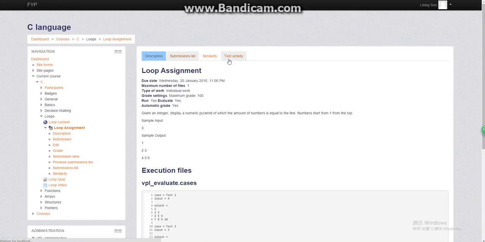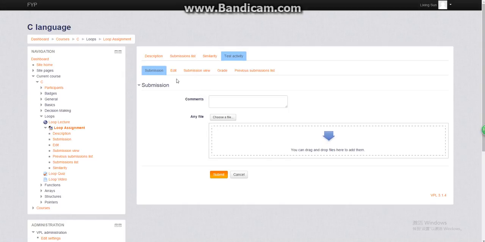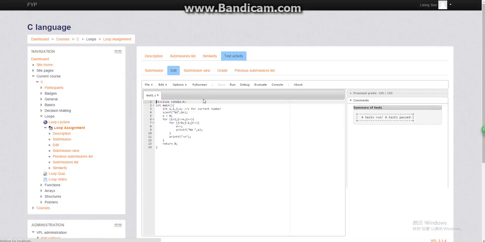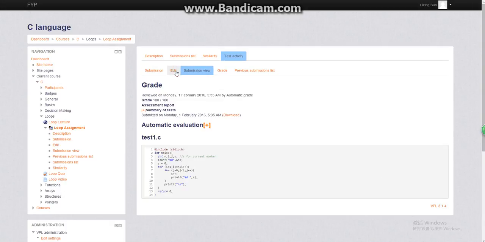So every time they need to submit, and after submitting, they can even edit their own code. Then they can just start to run. I said auto evaluate, which means after they submit, it will automatically evaluate the result for them. So as they edit here, they can already see the result.